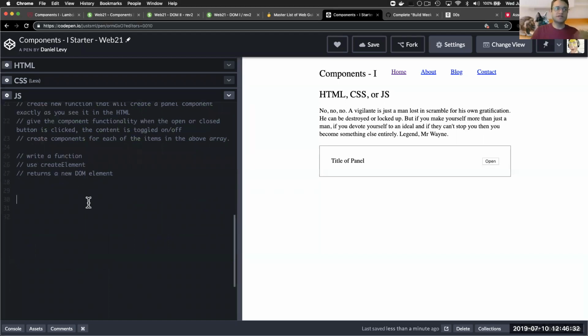So we need to write a function. The first step, panel component. So the panel component needs to use create element and return a new DOM element. I don't know yet if it has to take arguments based on the steps I extracted. That's okay. I'm just going to keep writing with as much as I know. So the next step is use create element.